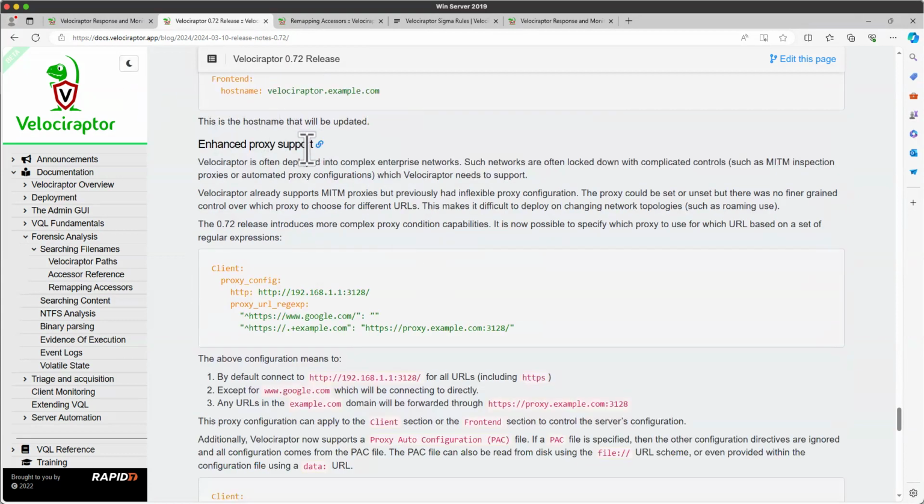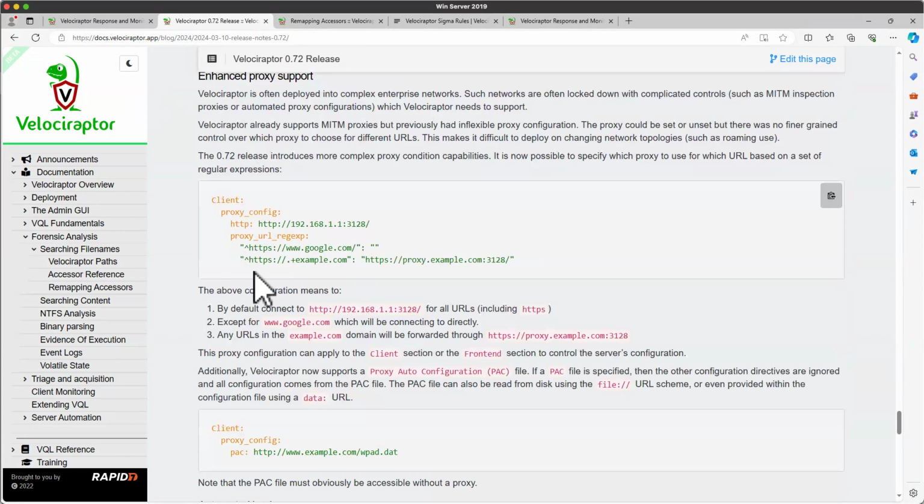The other cool thing is that a lot of people wanted more complex proxy configurations. So we actually have more complicated proxy settings now, where we can do things like use different proxies in different situations.